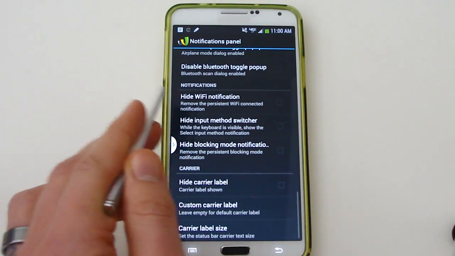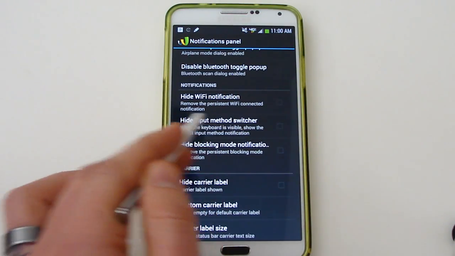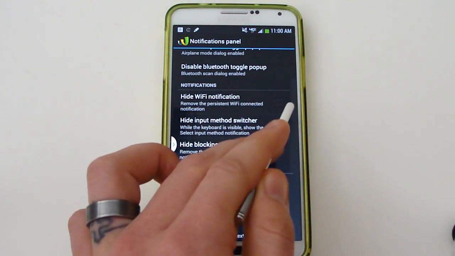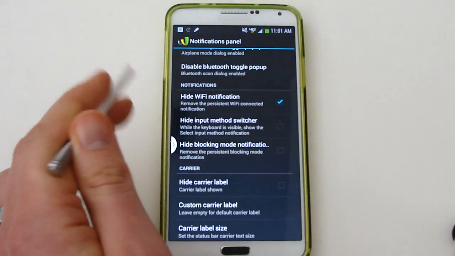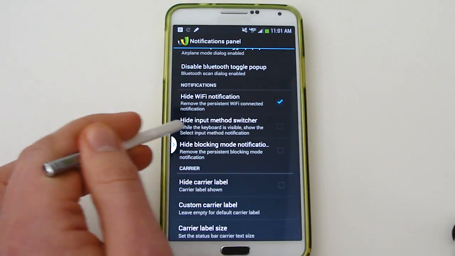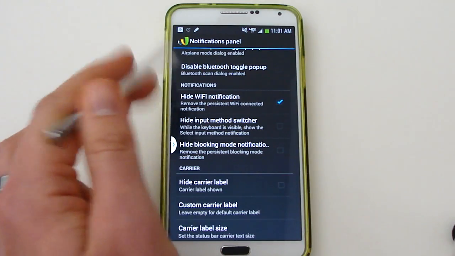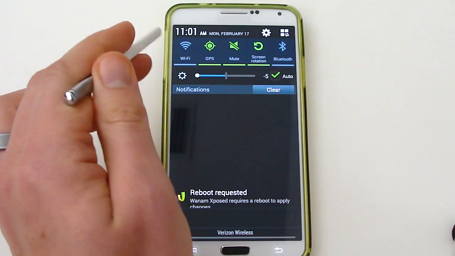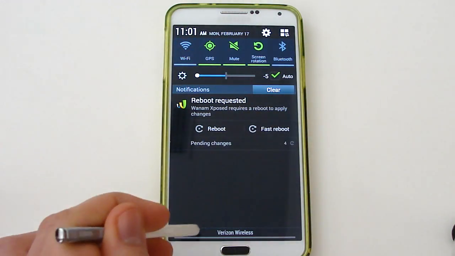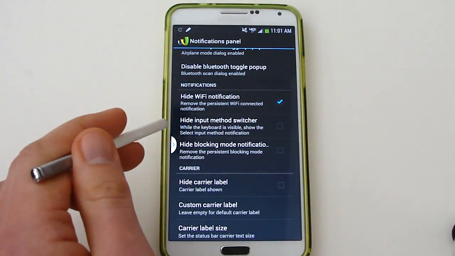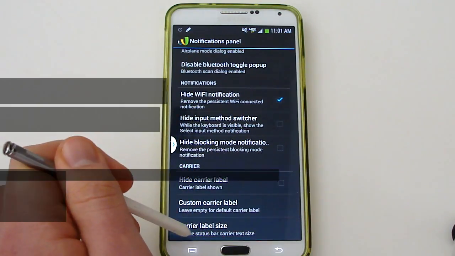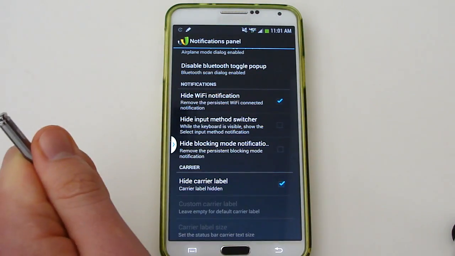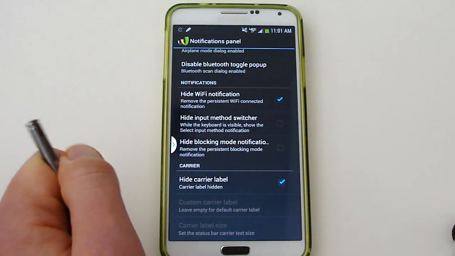Alright, so let's go down to notifications. Hide Wi-Fi notification: remove the persistent Wi-Fi connected notification. I'm going to remove that because I think that's annoying. You also have the option to hide the input method switcher, so that's when you're typing, you'll notice that in the notification panel it has the option to change that. I'm actually going to leave that because I've just gotten used to it, so I kind of like it now. You can hide the carrier label. I'm actually going to change that. I don't want anything there.